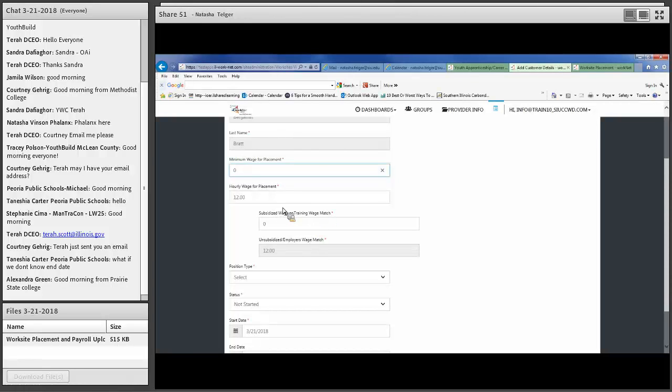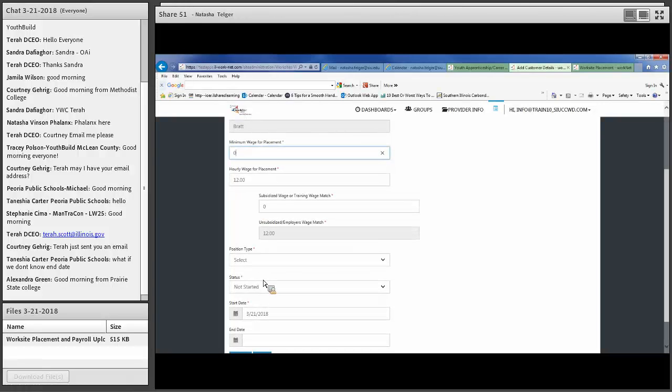We have the hourly wage for the placement. For this program, I'm assuming everybody's would be subsidized, so you would say that the subsidized wage would be the same as the hourly wage. And you'll notice that the unsubsidized, or the employer's wage match, automatically calculates. So if the employer is picking up half of the hourly wage, then you just put in whatever you're paying as far as the hourly wage, and it'll calculate the employer's wage.